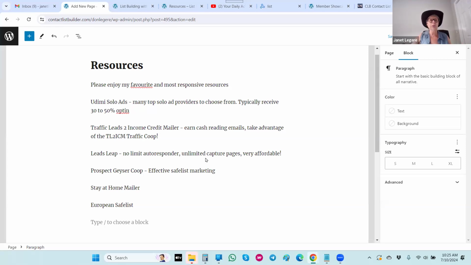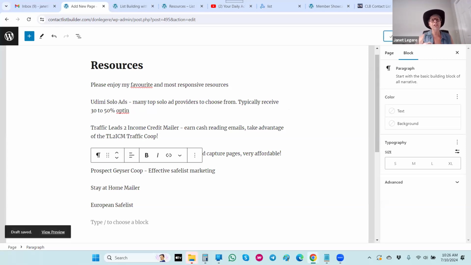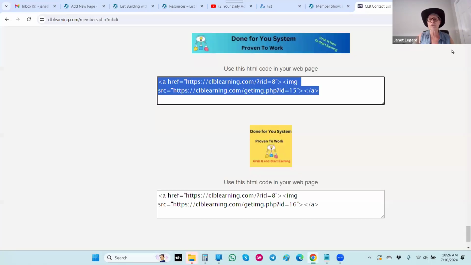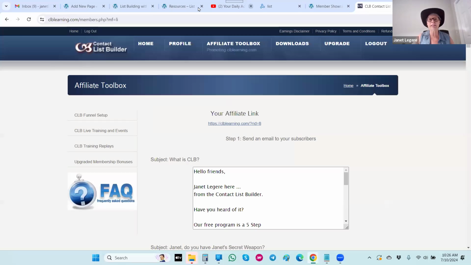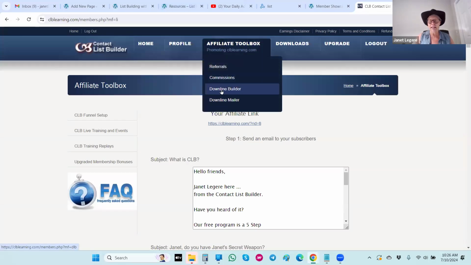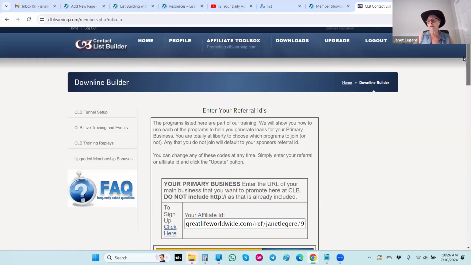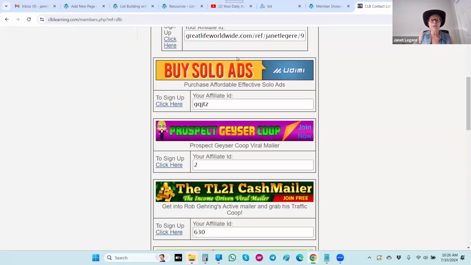So you might want a little blurb about each of them. And I'm just going to save this as a draft because I've not finished it yet. I need to go get all my banners and put my banners on there. So we could put one on here, right? I can just go into the back office of CLB Learning, which just makes it easy. Go to my downline builder of the program, and here's the solo ads.